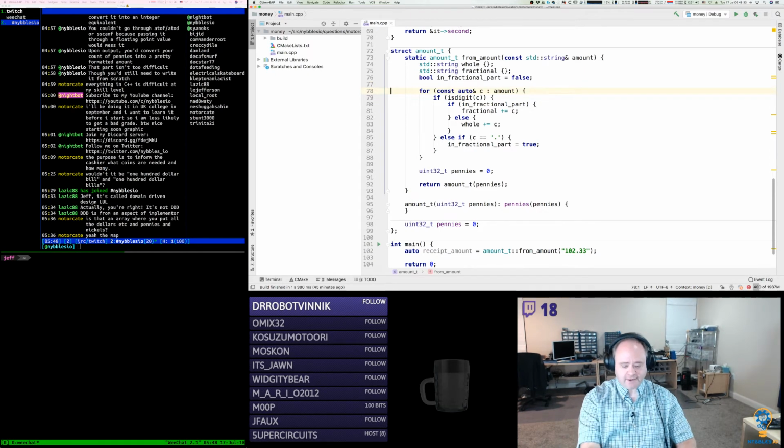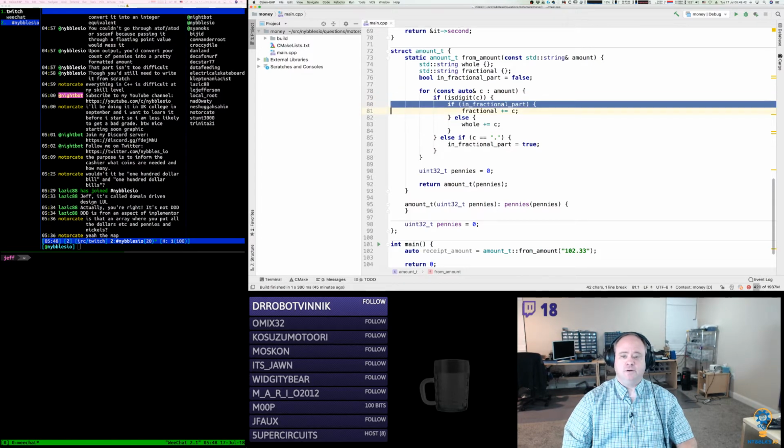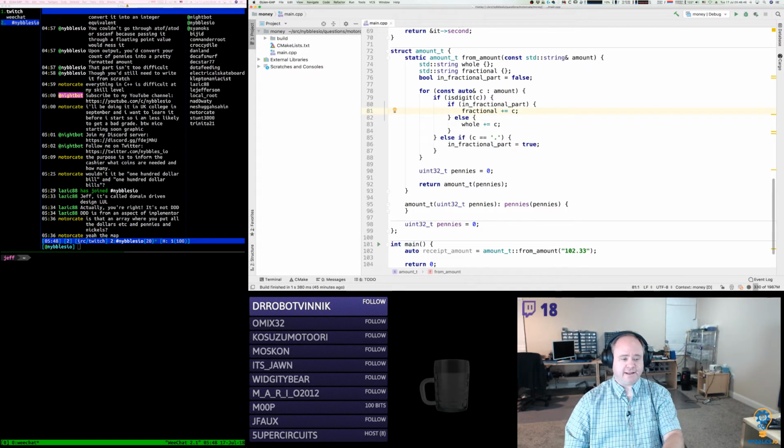So we loop through the characters in the string. It comes in. We check, is it a digit? If it's a digit, then we check, are we in the fractional part? If we are, we add the character to that fractional part. Or if we're in the whole, we add it to the whole part. Once we hit the period, then we transition to the fractional part.